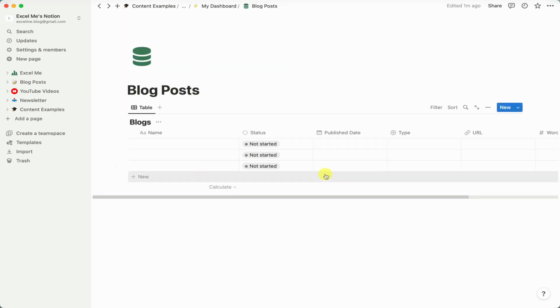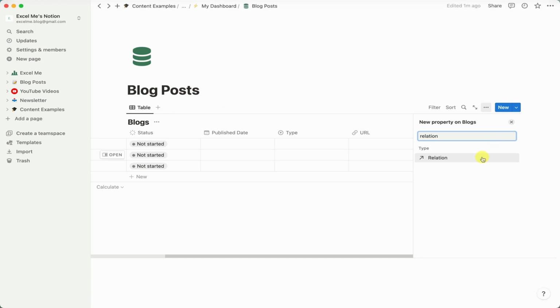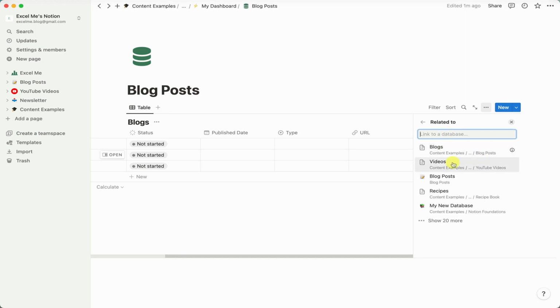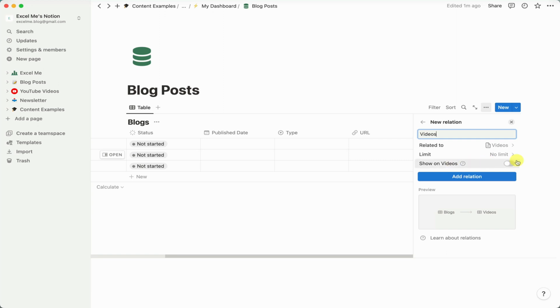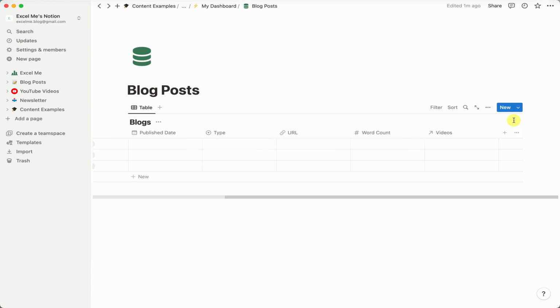So one thing I like to do with, say, blog posts and YouTube is also be able to link these. So let's create a relational property, and we want to link this to our videos, and we want to be able to link it as a two-way with no limits. So what this will show is if I write a blog post and also create a YouTube video to sit behind that, we can link that, and then I can find all my content about that particular topic in one space, which I find really helpful.